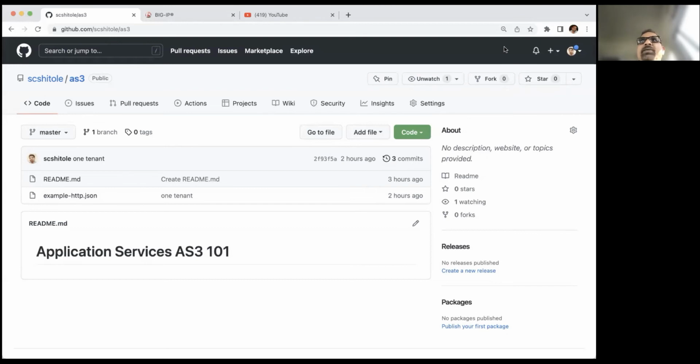In this video specifically, what we're going to talk about is how we can add a new application onto the existing AS3 tenant and then how we can deploy that.